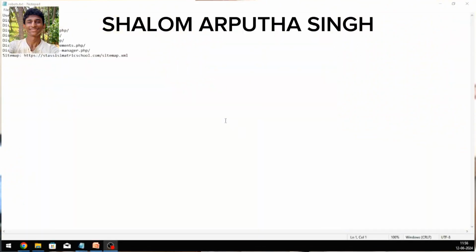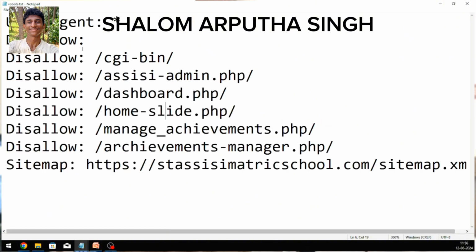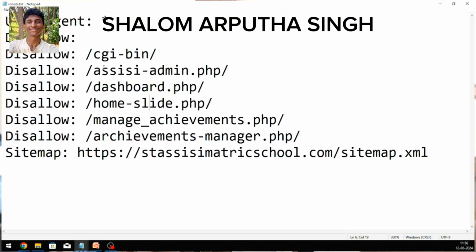On the screen you can see the robots.txt file that I made for my school. You can also make this by using generators that are available for free all over the internet, or you can even do this by yourself. I made it very simple. First of all, we have the user agent, which defines which search engines can access this. For example, Google has Googlebot, and if you need to, you can define specific search engines, but for me I need it to apply to all the search engines.